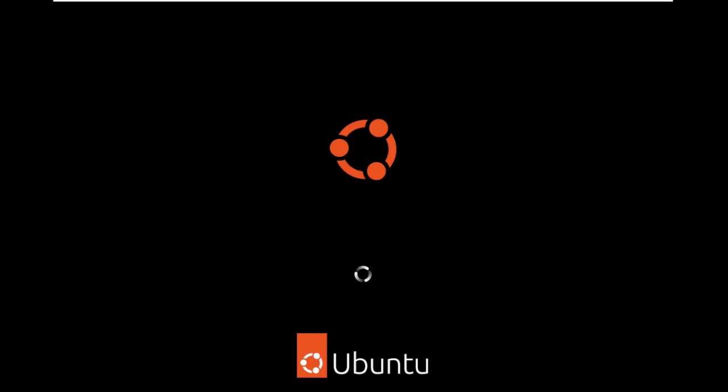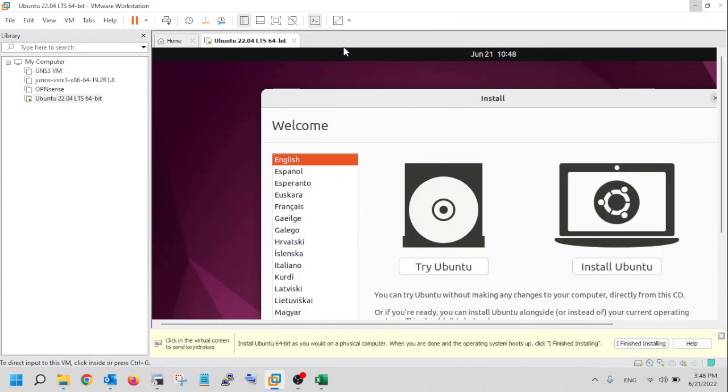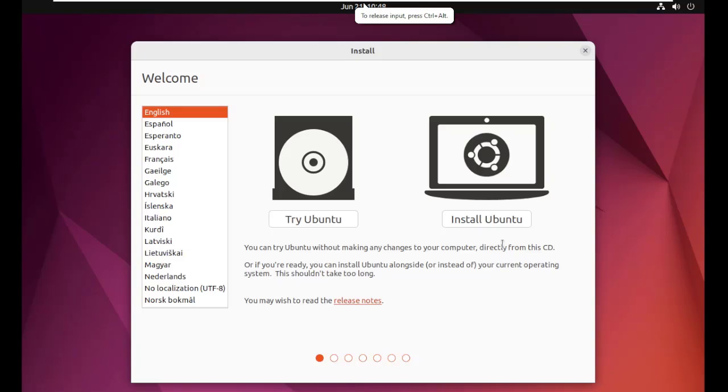So it has launched our Ubuntu virtual machine, and it will now proceed with the installation of Ubuntu. The process of installation is quite similar if you are planning to install it on your physical machine like a laptop or desktop. This is the screen where it is asking whether we want to install Ubuntu or try Ubuntu. I wish to install Ubuntu, so I will click on this link to proceed for the installation.